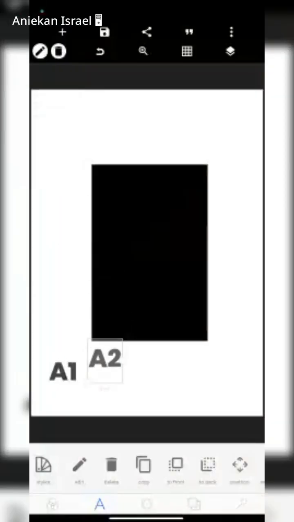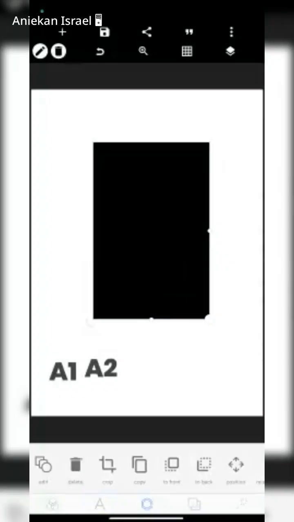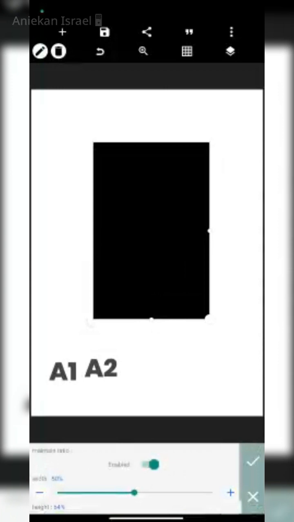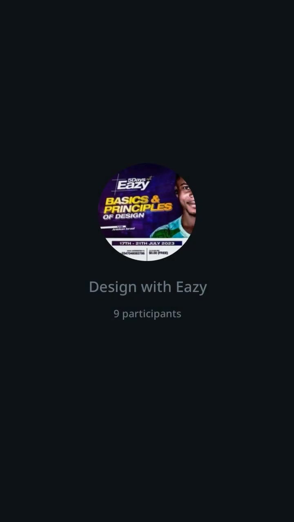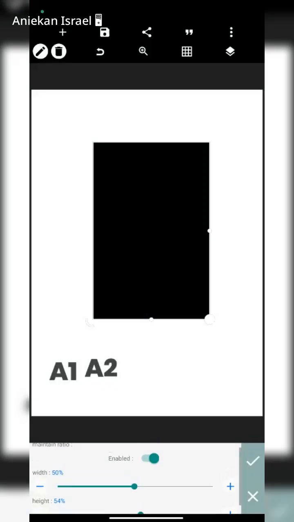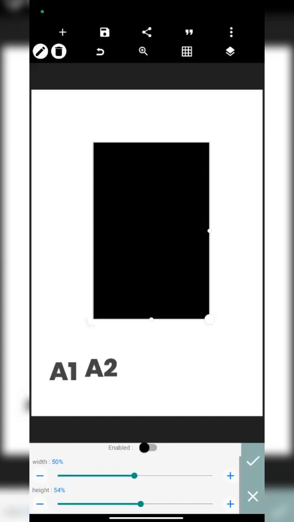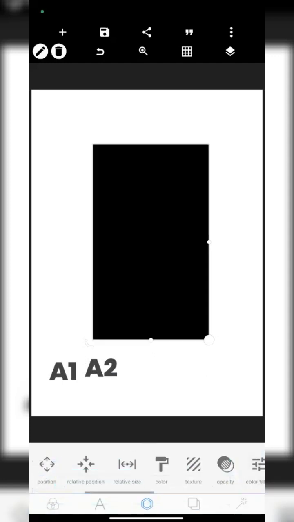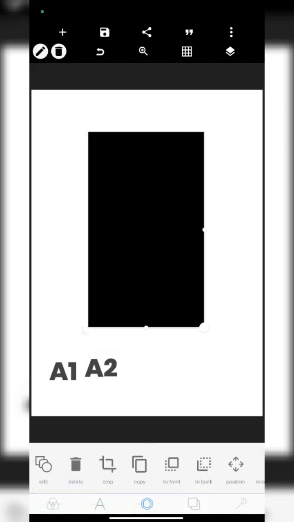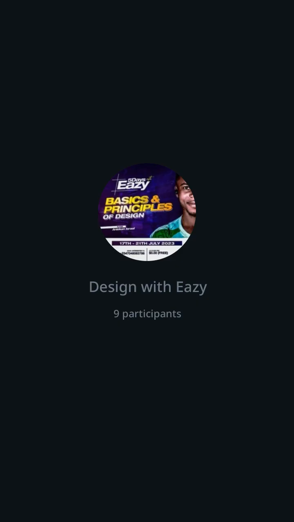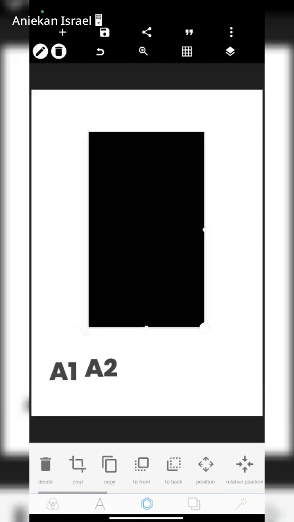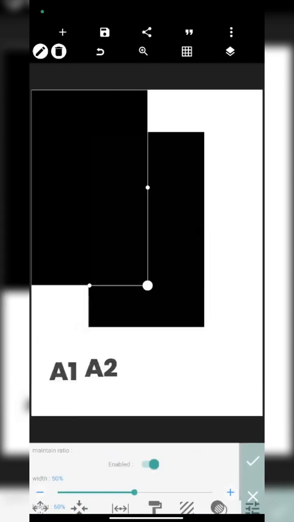Then A2 is half. I would have used the right measurements for this, but in Pixellab it's in percentage, so it will not work, even if you try. So let me just do something. It's not even giving me what I want. So let's take for instance that this is A1, and then let me duplicate it.